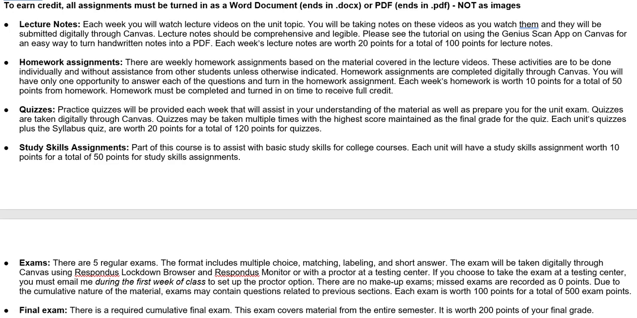All right, lastly here we have our exams at the bottom. There are 5 regular exams. The format includes multiple choice, matching, labeling, and short answer. The exam will be taken digitally through Canvas using Respondus Lockdown Browser and Respondus Monitor, or with a proctor at a testing center. If you choose to take the exam at a testing center, you must email me during the first week of class to set up the proctor option.